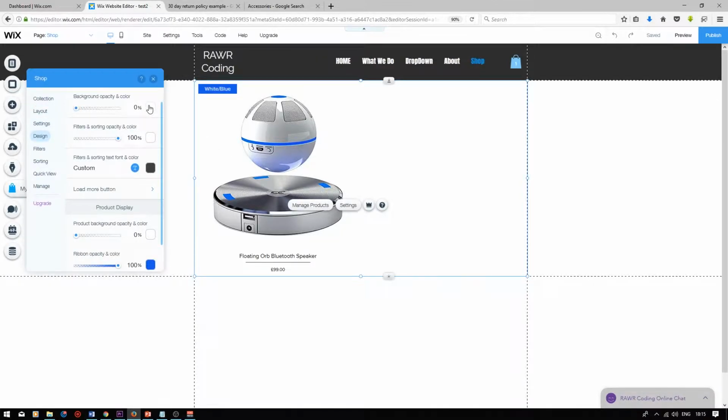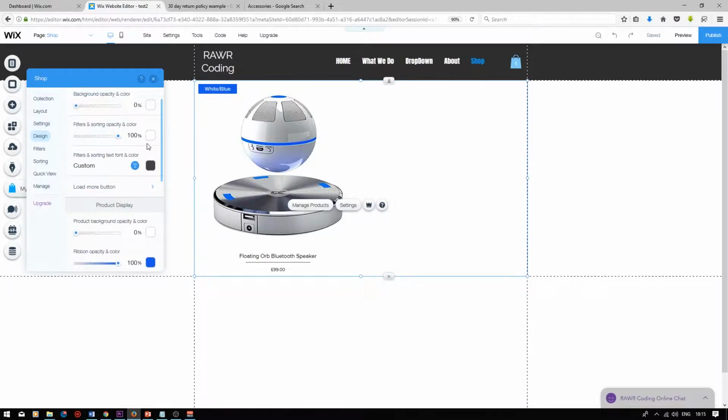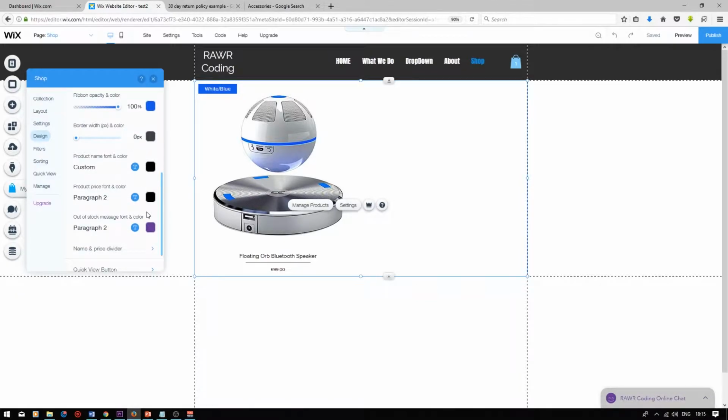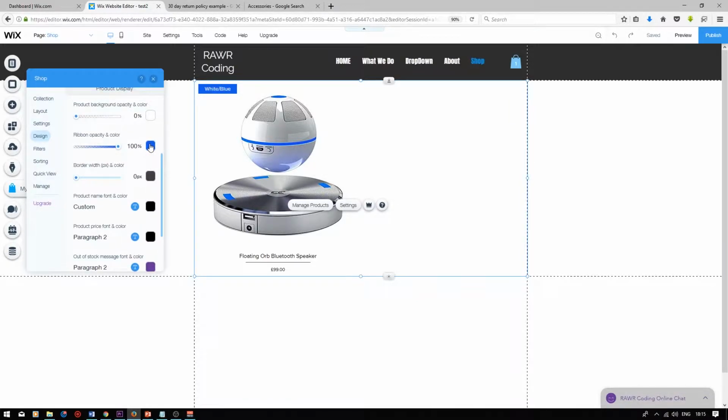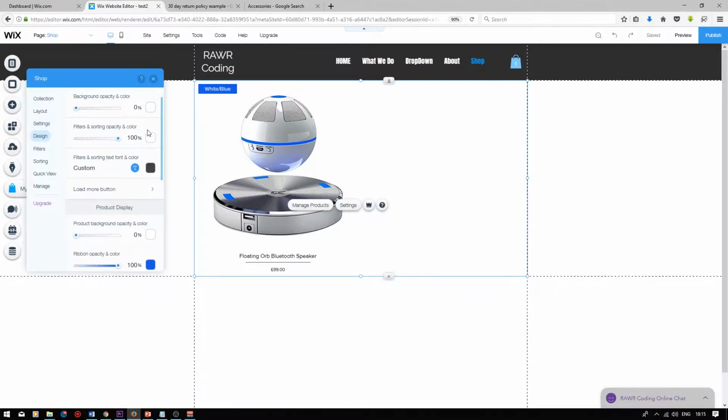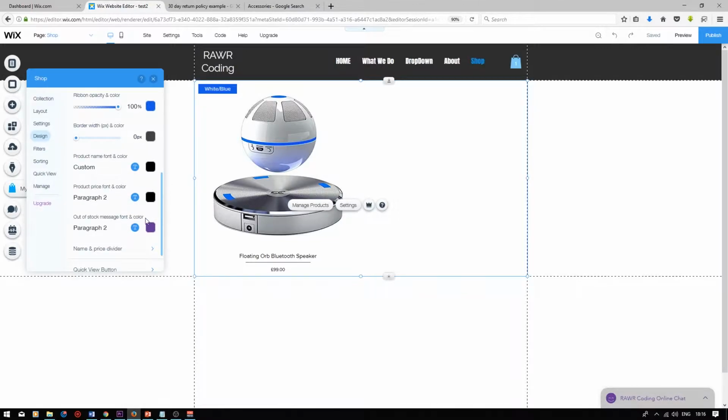On the design tab, you can change the various color features on your product. So you can change the font color, you can change the ribbon opacity and color, you can do all that over here. It's not worth going through every single one as everything is laid out very clearly and you can play around with them to figure out what you like the look of.